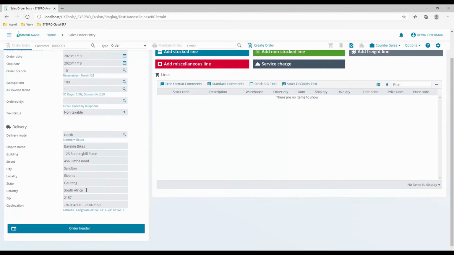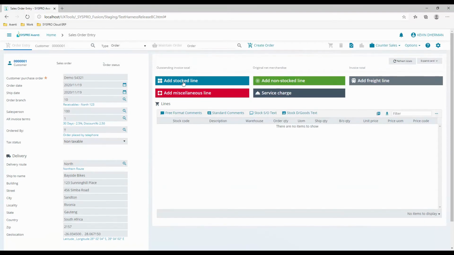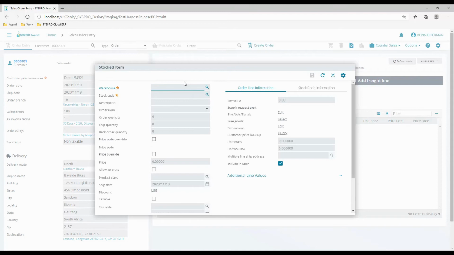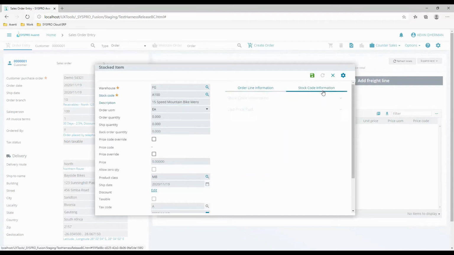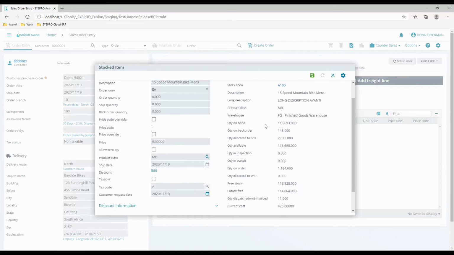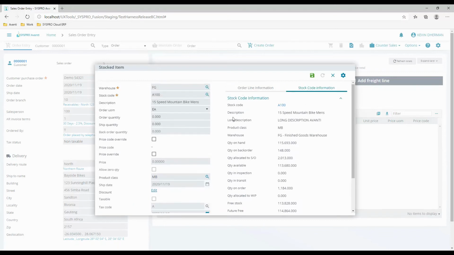Once you've completed all of the delivery information, simply click on the add stock line button. This will then allow you to put in a warehouse where you'd like to take the stock from, put in a stock code as well. It will show you all the relevant information about this particular stock code. We can then move on to stock code information. We can see various different pieces of stock code information, quantity on hand, what's on back order.